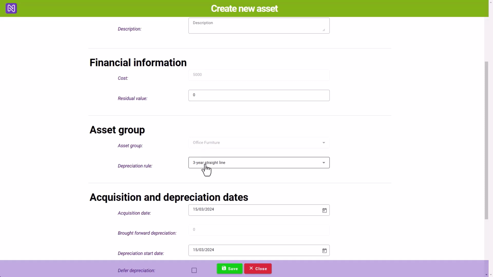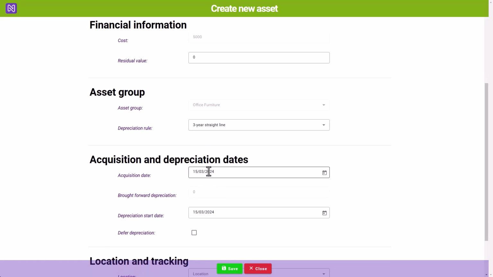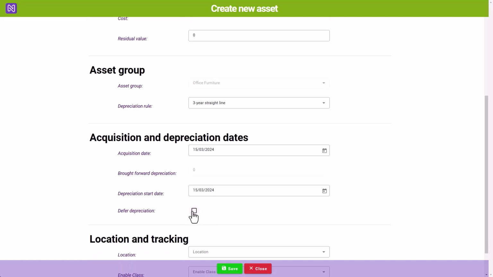The default depreciation rule is in place. I can change if I wish. The acquisition date has come through based on the transaction. There's no depreciation brought forward. The depreciation start date is based on the acquisition date, but I can change that if I wish. I could also choose to defer the depreciation and start it later.